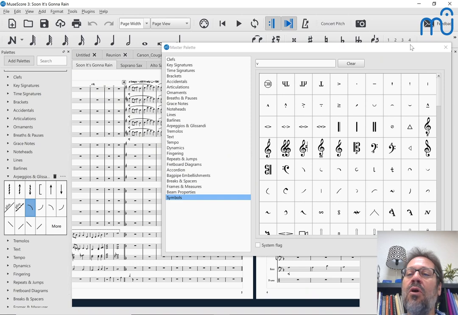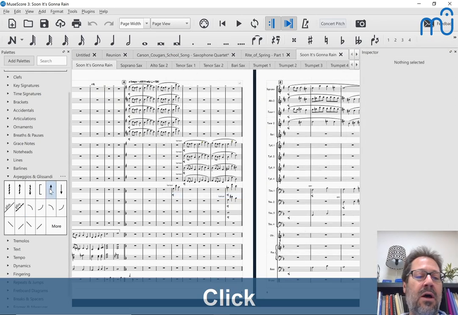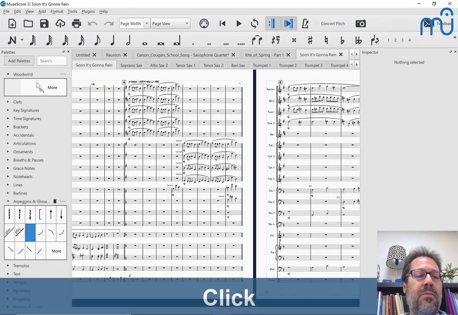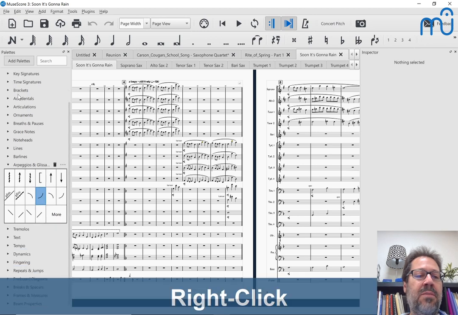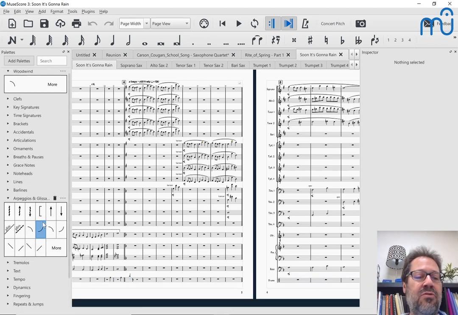I'm struggling. Maybe it's because this is open. I don't know. So I can drag these things in and add them to my woodwind palette, except that I'm struggling to do that right now.